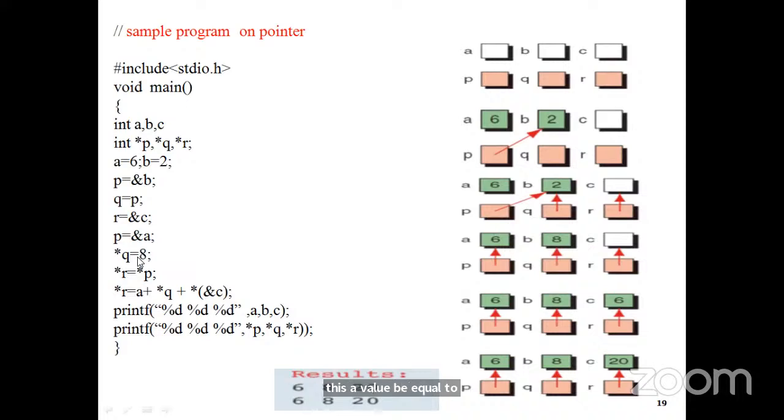Next, star Q. What does star Q mean? Star Q means the value of B, which I am updating to 8. Previously the value 2 was in B. Now I am updating it to 8. So now this Q's B value becomes 8.